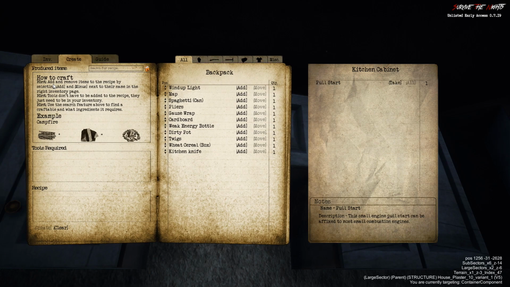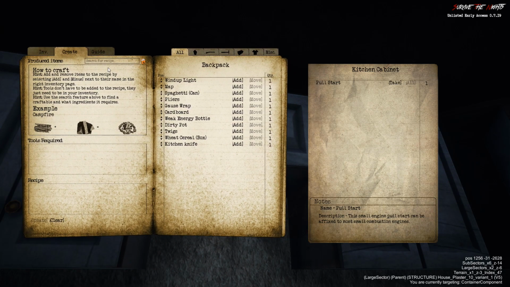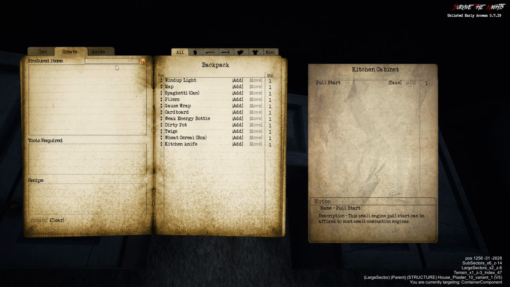Here we go. Add or remove items to the recipe by selecting add and a minus next to their name in the right inventory page. Hint, tools don't have to be added to the recipe. They just need to be in your inventory. Hint, use the search feature above to find a craftable and what ingredients it requires. So campfire requires, I believe, rock. Example, campfire, rocks. And can I just... Okay, that opens up the internet. Hello, internet. Okay, camp. Yeah, so you can just make stuff.